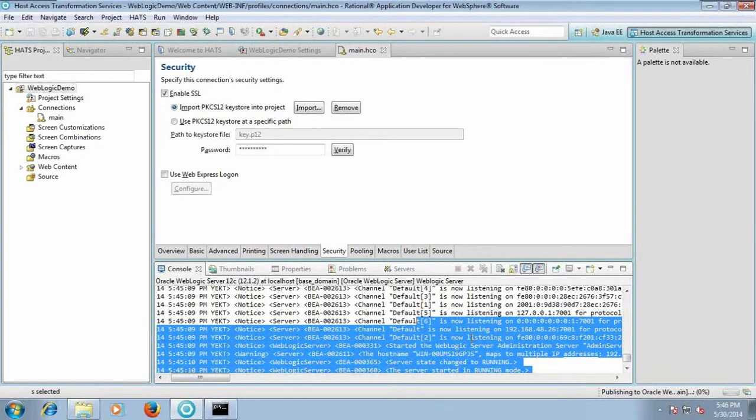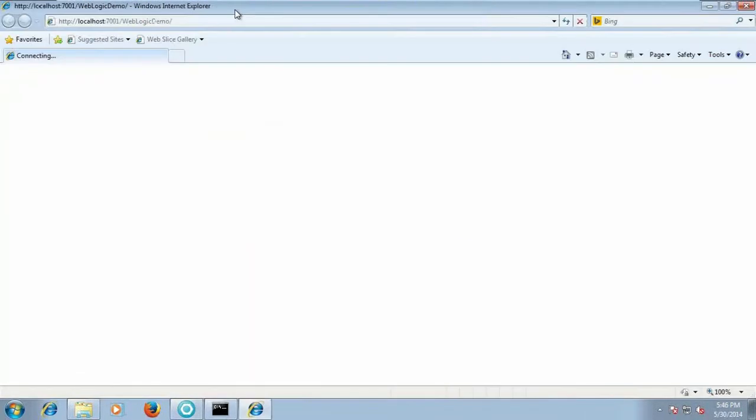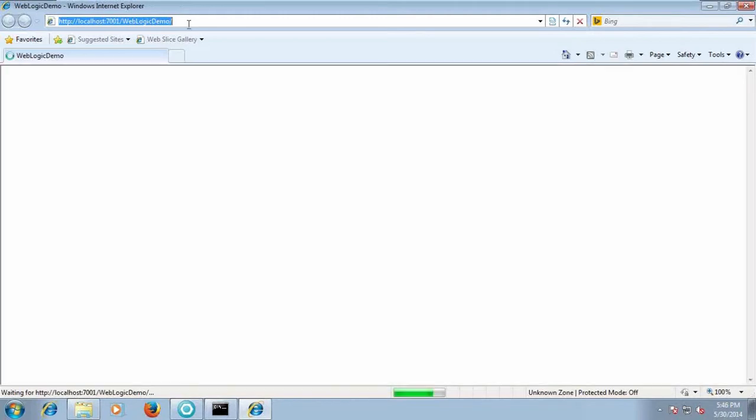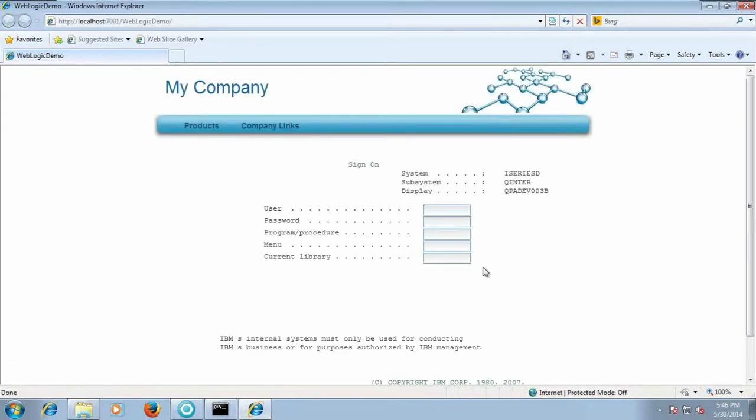This is the URL for your application: localhost, and the default port for WebLogic server, that is 7001, and WebLogic demo, that is your web project. So you can see here that your application has been started and the login page has been displayed. You can specify the username and password and navigate on different pages to see the default HATS transformation. So this is all about deploying your first HATS application on WebLogic server.